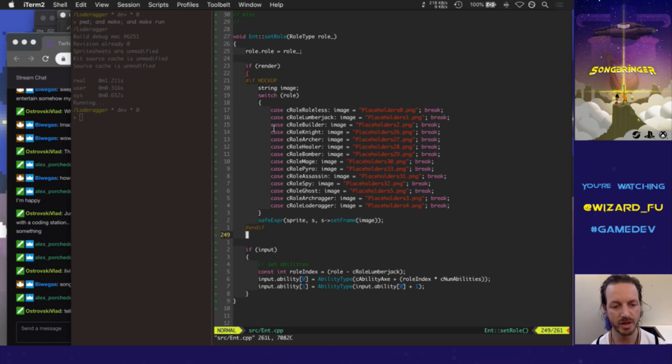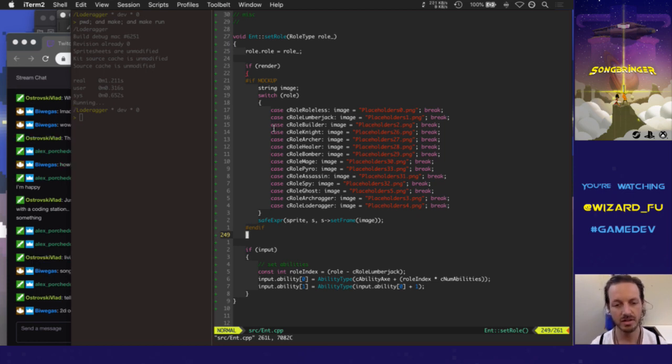In your team of five players, you start off without any role, and then during the match you can change your role. You can change from being nothing to a lumberjack or a builder or a knight with a sword, an archer, a mage, a healer, a pyro, an assassin, a spy and a bomber. Basically for all these different roles, all you do is purchase a different weapon and you instantly become that role. So you can change your role during the match.